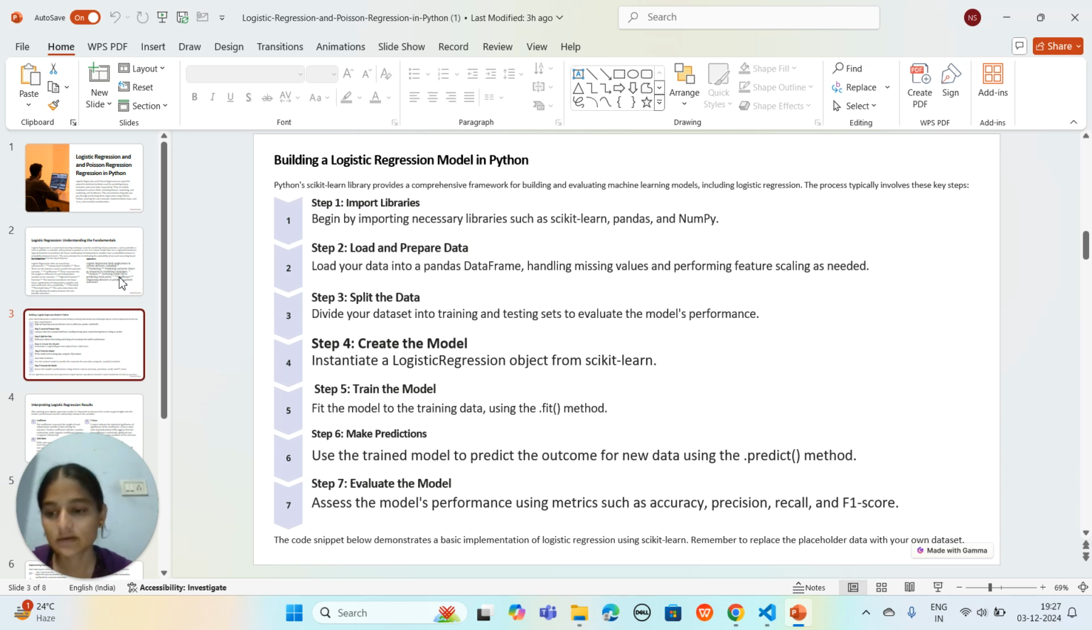So there are basically 7 steps of logistic regression. First one, import libraries. Second is load and prepare the data. Split the data into dependent and independent variables. Fourth one is create the model, creating a logistic regression object in scikit-learn. Fifth one is train the model, using the fit method for training the data. Make predictions using predict. Evaluate the model, assessing the model's performance using metrics: accuracy, precision, recall and then F1 score. You will go through this Python program and learn about the logistic regression model in Python, what it does and how it works.